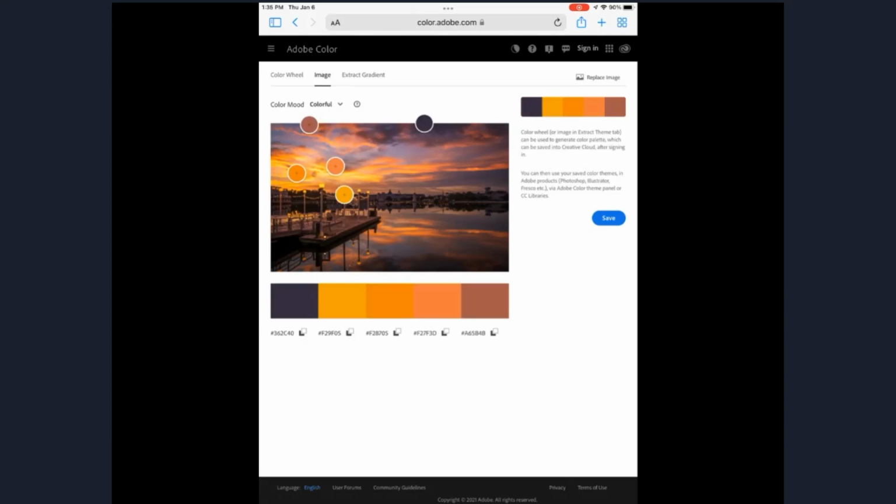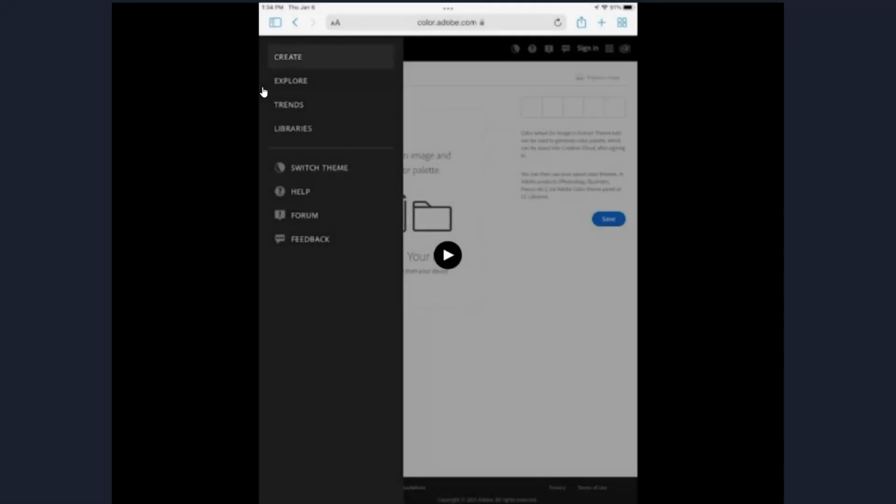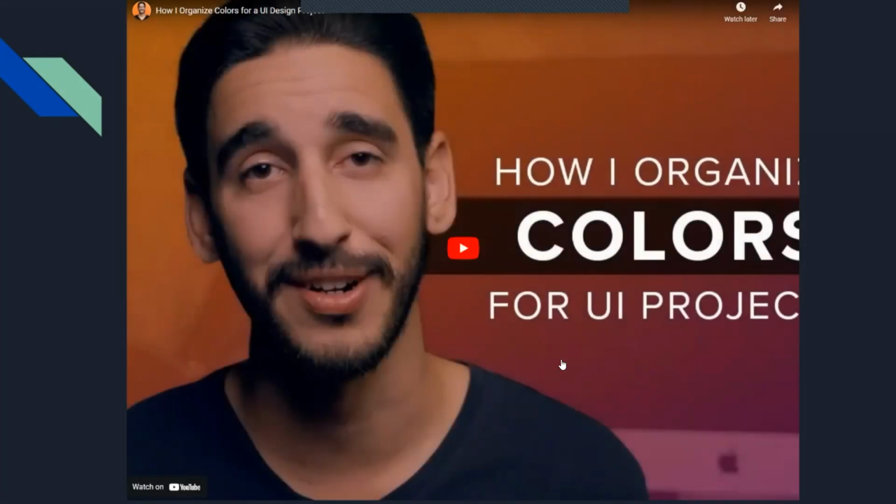And then all you have to do is copy the hex code down at the bottom of your color palette. You can either take a screenshot or write them down, and then you have a color palette. So I wanted to show you how this website designer uses color in his design.